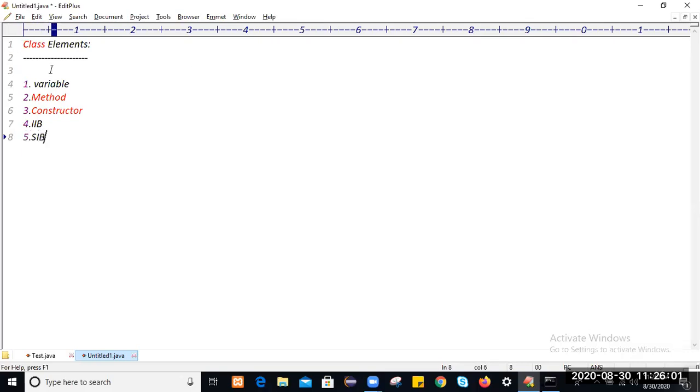Static initializer block. Once you know these elements of the class, once you know what are the variables, what are the methods in Java, what are the constructors in Java, and what are the instance initializer block and static initializer block in Java, so Java will be easy after that.